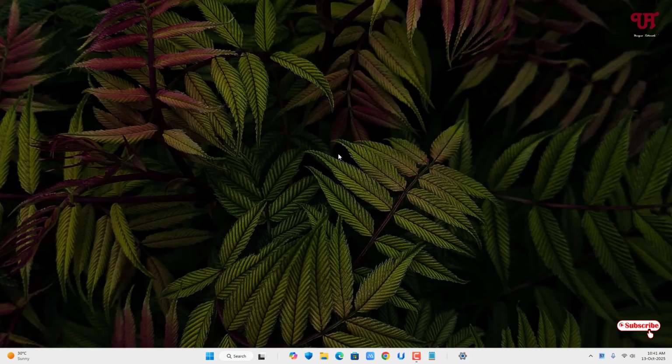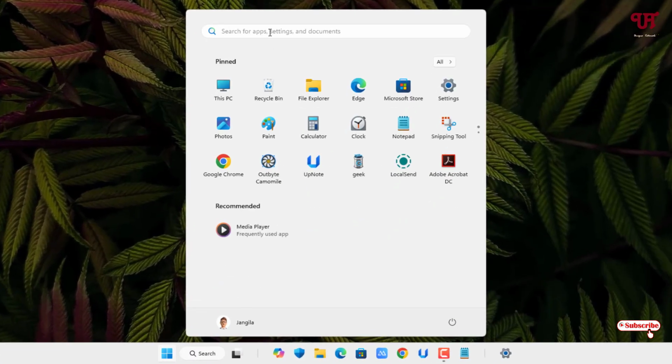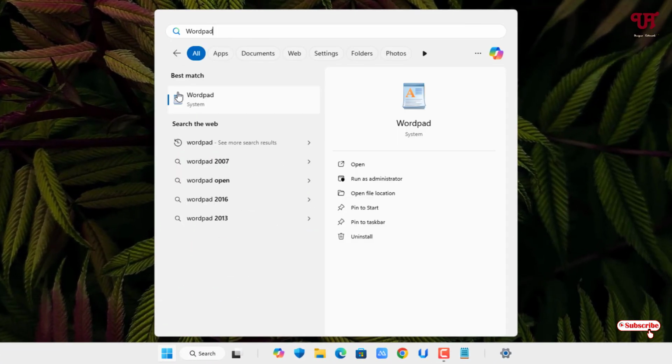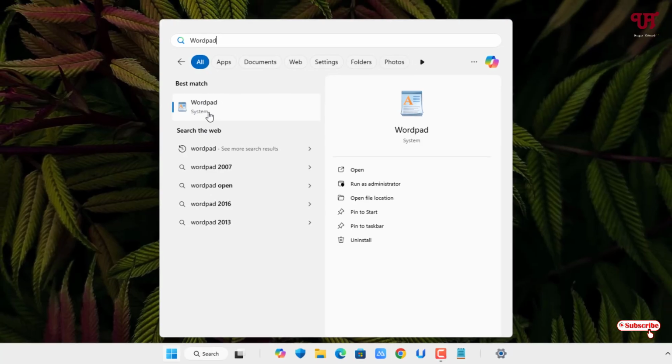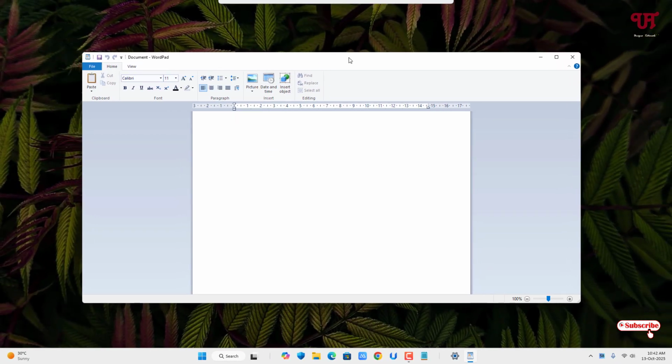Now let us check if the Wordpad software has been installed successfully or not. Now just click on this Windows Start menu icon. And let us search again for Wordpad. Voila. Now you can see here, Wordpad name is showing up. Now let us click on it. Now you can see the actual Wordpad, which was missing from the latest Windows 11 operating system, has been installed again. Now you can type anything, whatever you want to type.